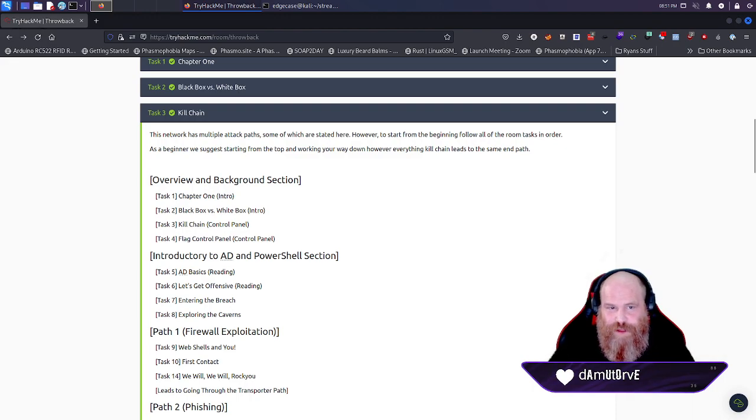They are going to suggest that we start from the top and work our way down, which is what we're going to do. You'll notice we have an overview and a background section. Task 1, Chapter 1 intro. We've already gone through Task 2. We're on Task 3. We'll talk about the flag submission. Flags, when we're doing CTFs, are, in real world, we would call it success criteria. That may be, as a red teamer, they give me a specific machine.